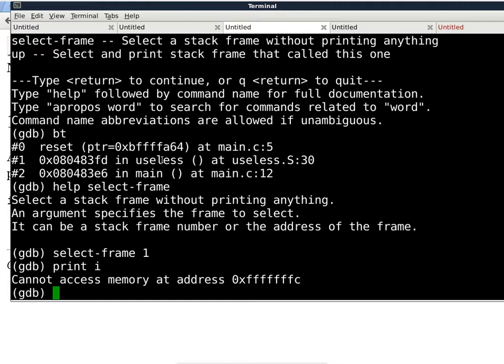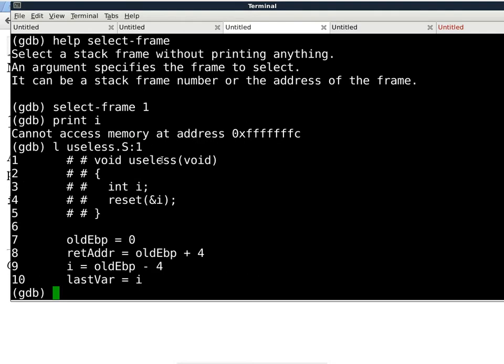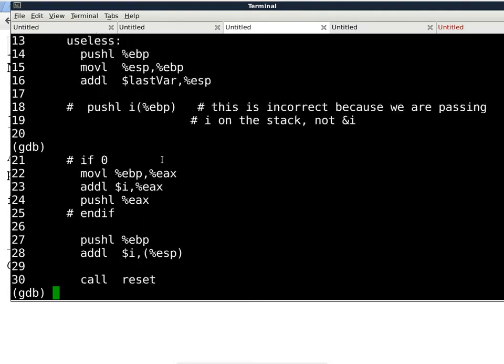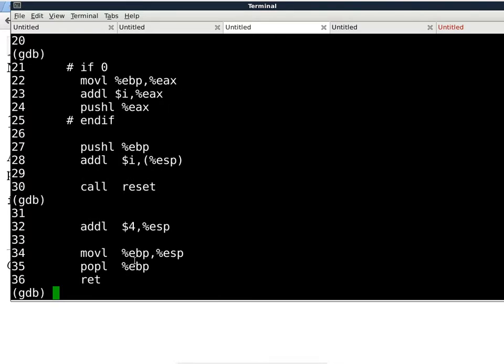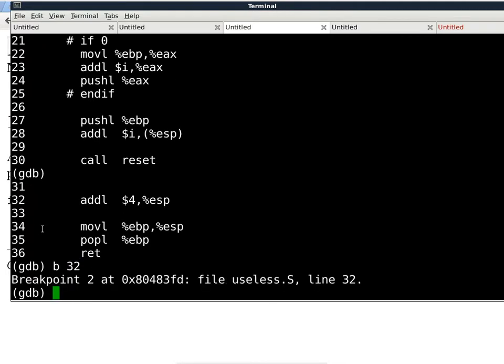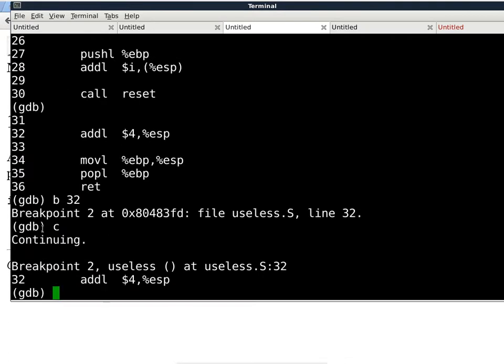One thing we can do is to put a breakpoint inside the reset subroutine. So I'm going to list useless, uppercase S, starting on line 1. And we are now in the call instruction right here. So when the call instruction comes back, we want to put a breakpoint on line 32 and just continue the execution of the program.